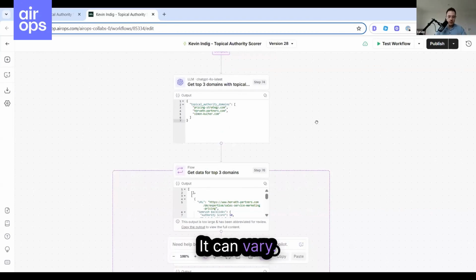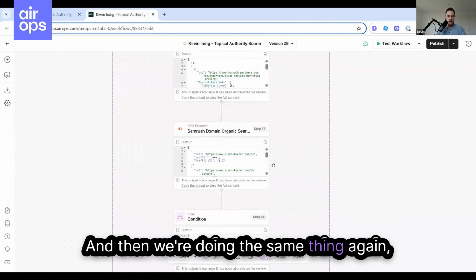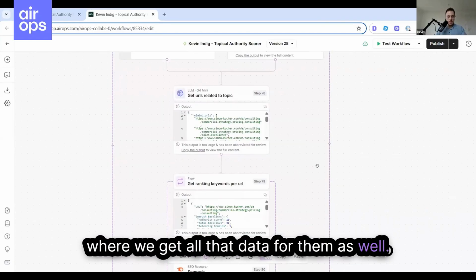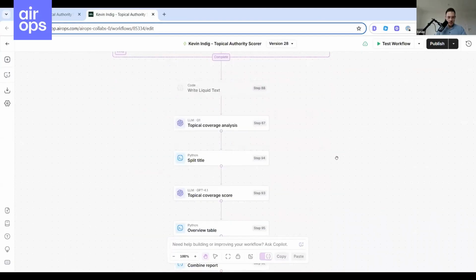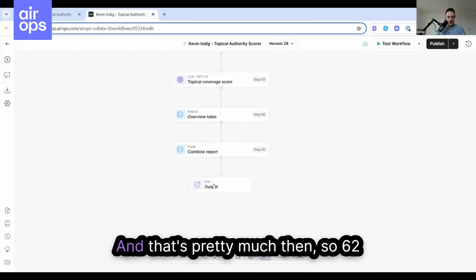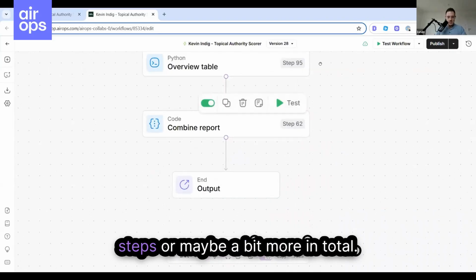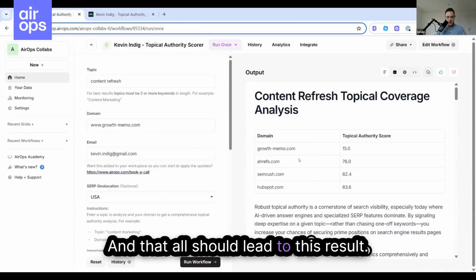It can vary, but this is highly topically filtered. And then we're doing the same thing again, where we get all that data for them as well. We clean it up a little bit, and then out comes the final output. We have to make sure we format that correctly. And that's pretty much the end. So 62 steps, or maybe a bit more in total. And that all should lead to this result.